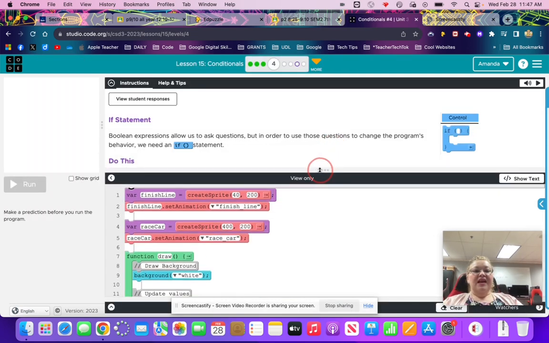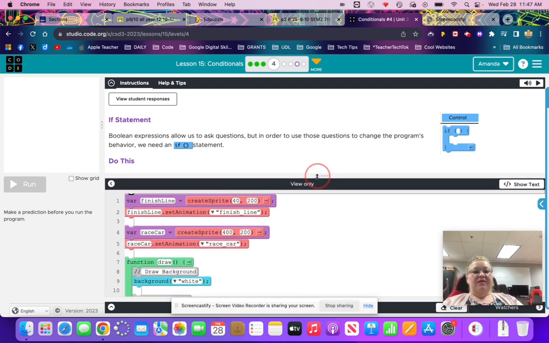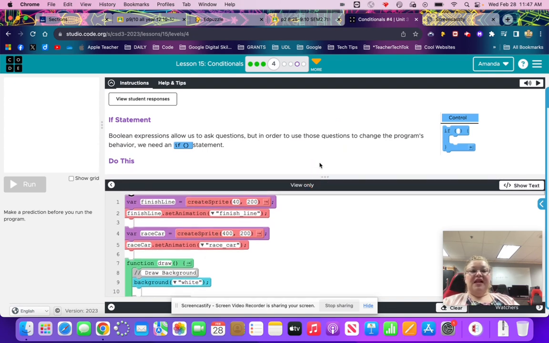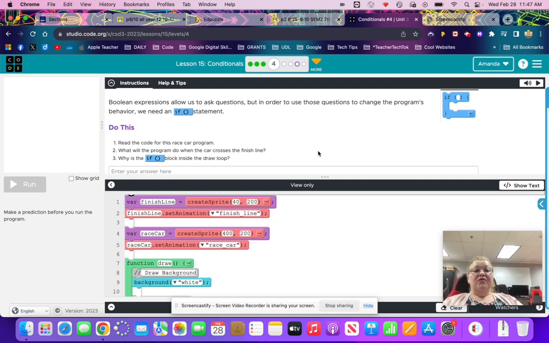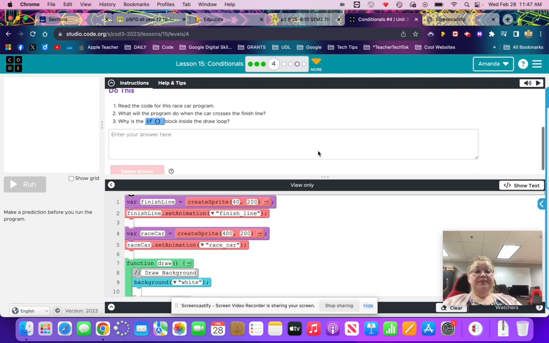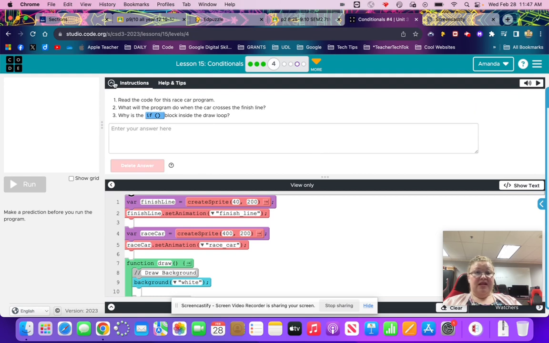All right, bubble 4, we've got if statements. New block here, folks. Boolean expressions allow us to ask questions, but in order to use those questions to change the program's behavior, we need an if statement. Read the code for this race car program. What will the program do when the race car crosses the finish line? Why is the if block inside the draw loop? So we're going to have to put an answer in here.